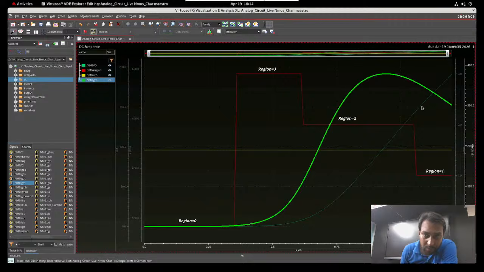So if ID is directly proportional to VGS minus VTH and you differentiate ID with respect to VGS, you will find a lesser value of transconductance, as compared to when ID is proportional to (VGS minus VTH) whole square, and you differentiate it, you will find that gm is higher. So you can check that here it is ID, here it is gm, and here you have a region where you can check the VTH.